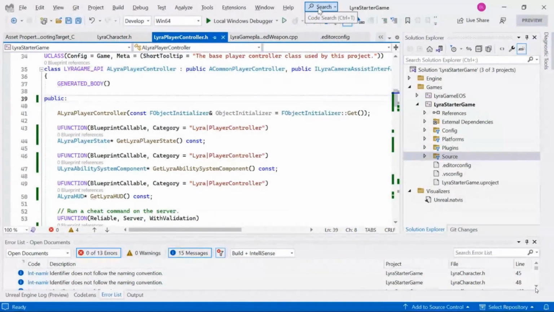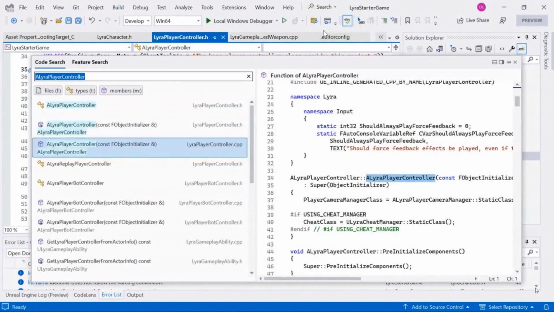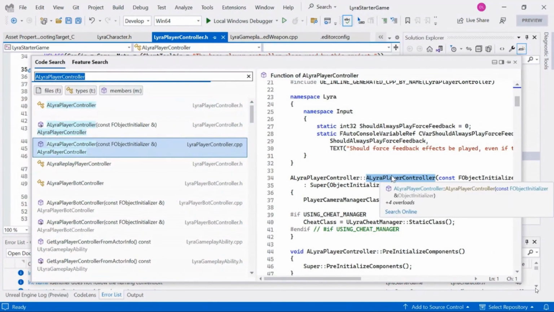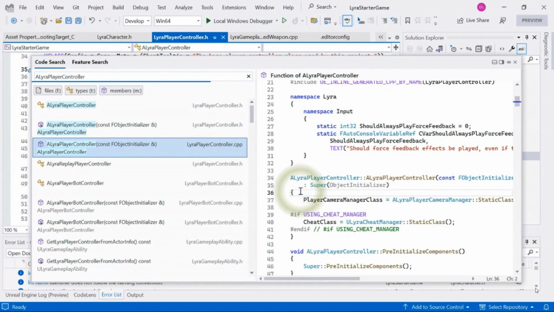New to this year is all-in-one search. With all-in-one search, you can search your symbols and features in the same place. As you can see here, I searched for a Lyra player controller, which opened up my search results as well as a code preview window. In the code preview window, you can perform simple refactoring options or navigation.